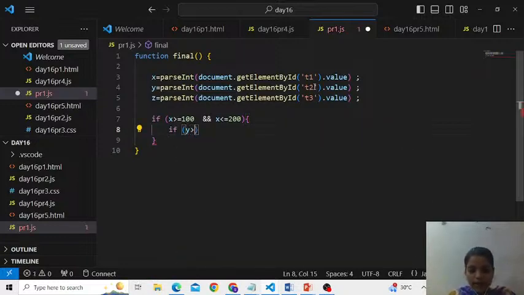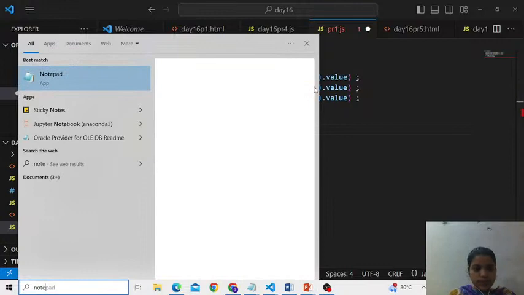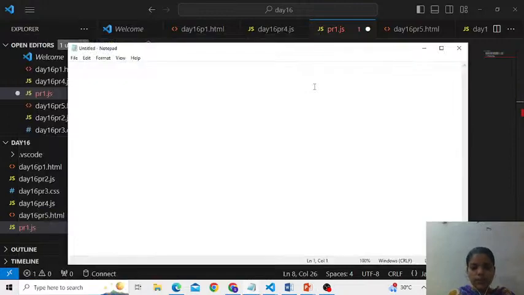If y is greater than equal to 300 and y is less than equal to 400. Understood? देखिए point is what, कैसे program लिखना है. Let me write it as a question to you. Let me write it as a question, a new one.